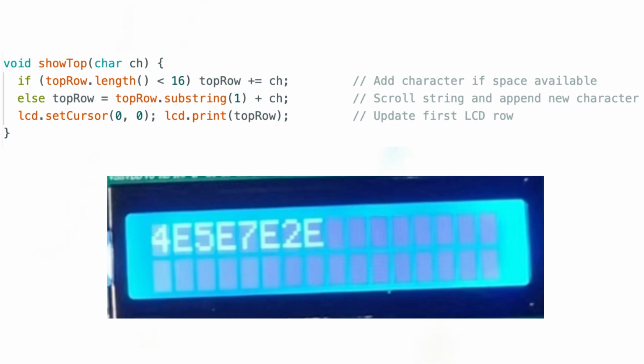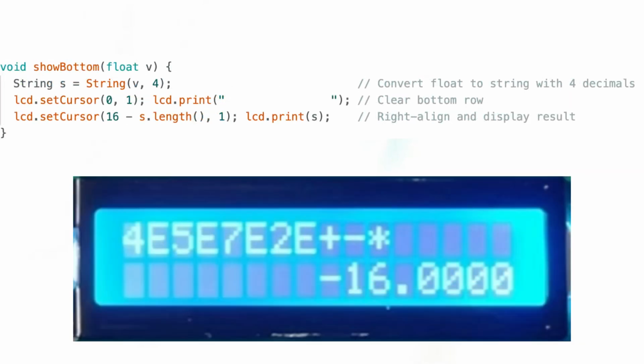The top row updater adds new input characters to the top row for visual feedback. If more than 16 characters, it shifts the content left by removing the oldest character. Display result on the bottom row formats the result to 4 decimal places. It right aligns the string on the bottom row of the LCD for clean presentation, and it updates the display accordingly.